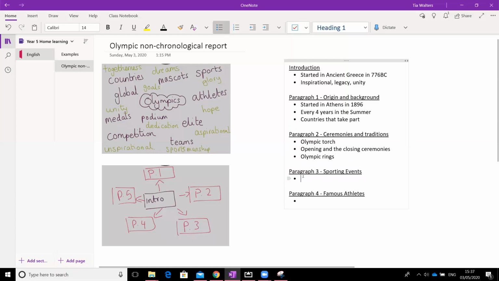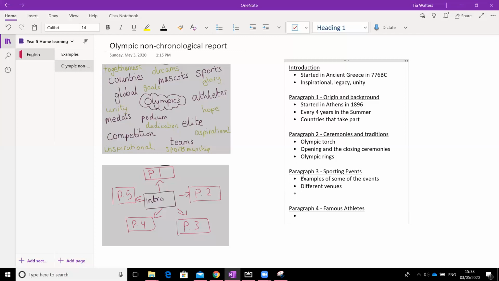Sporting events for my third paragraph, or my fourth paragraph, I should say. Now, I know I'm definitely going to have to do some research on this one, but what I could talk about is some of the examples of some of the events. So, for example, there's running events, and there's the track and field events. There are swimming events. What else do you get? Horse riding events, hockey, rowing, all sorts. So, examples of some of the events we've got. I might mention in there the different venues. So, for example, you have the velodrome, don't you? That's the cycling one, I believe.